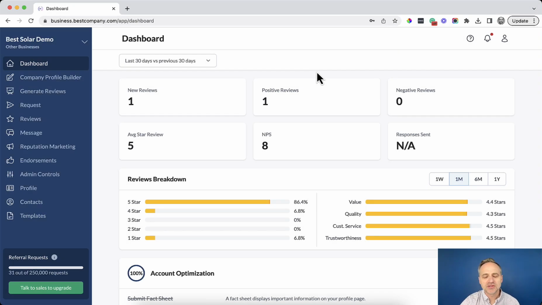Hey, I'm going to walk you through sending an email campaign to generate more reviews. I'm going to use our demo account to show you how to do this. First, log into your account, then navigate over to the left-hand side. You'll see under the menu there, Generate Reviews.